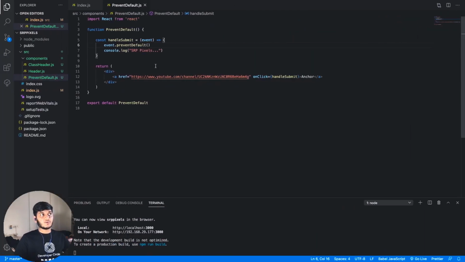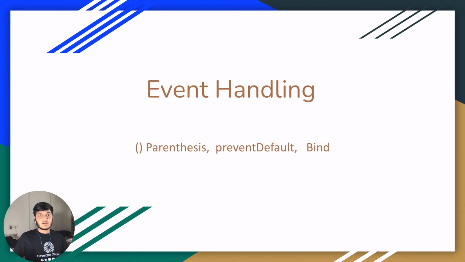So that was all for prevent default and parenthesis. What we understood here was, whenever you want to execute a specific function on the occurrence of a specific event, like onClick, onChange, or onScroll, or anything of that sort, then you do not have to mention these brackets. So that was all, guys, for parenthesis and prevent default.